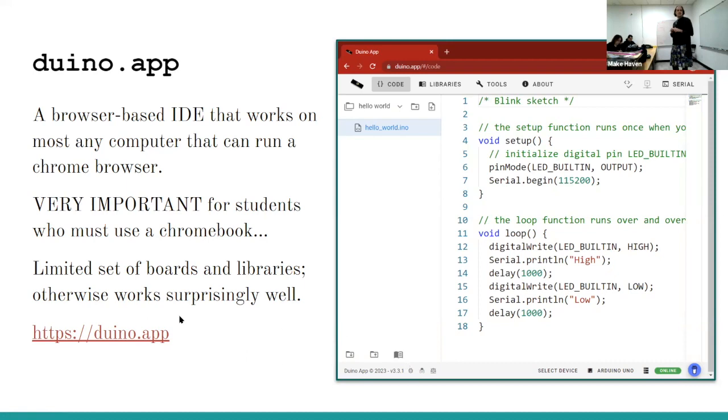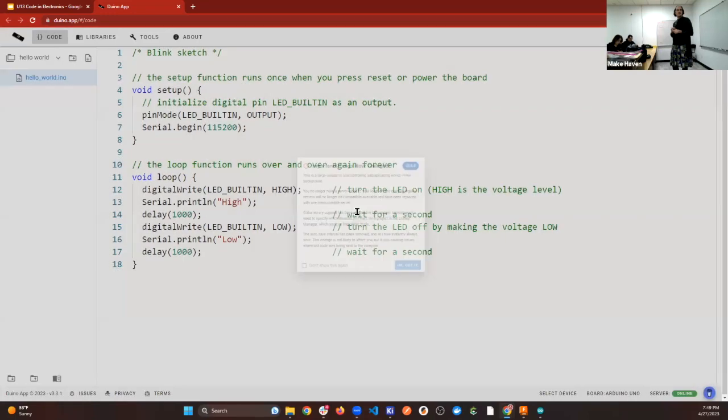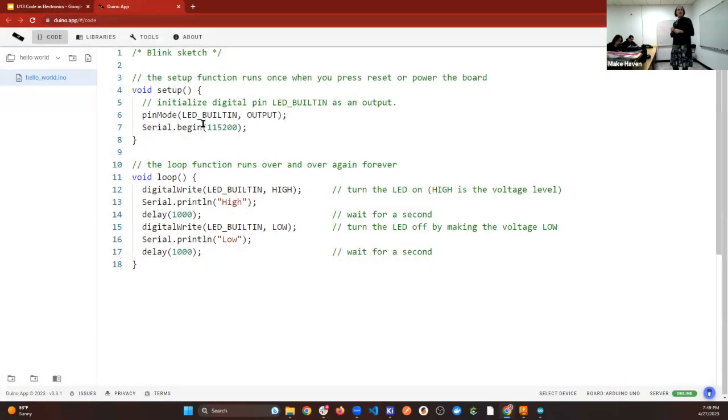And you can use libraries, you can use lots of these things. There's some quirks to it, but it works like a charm. Yeah. So there it is.